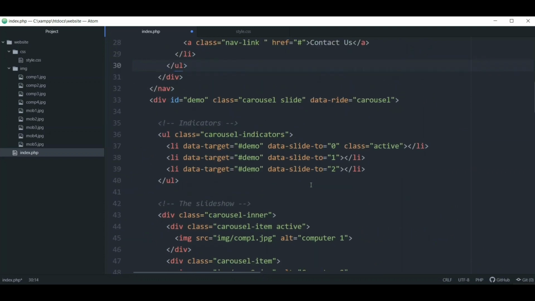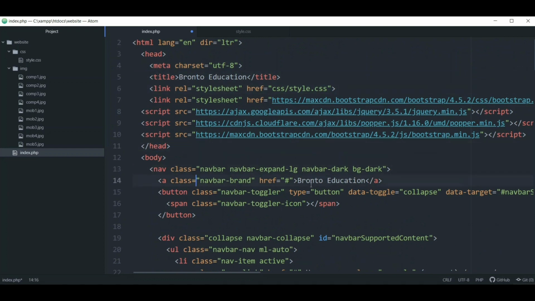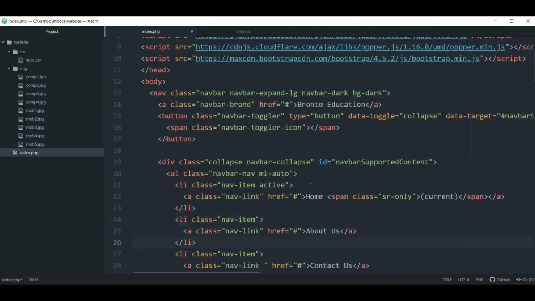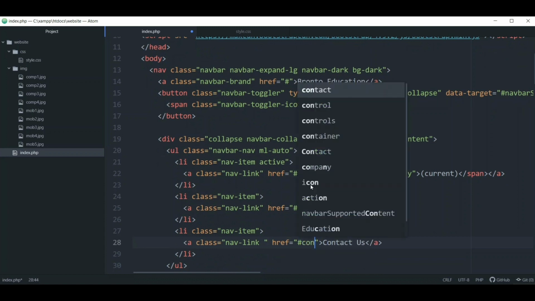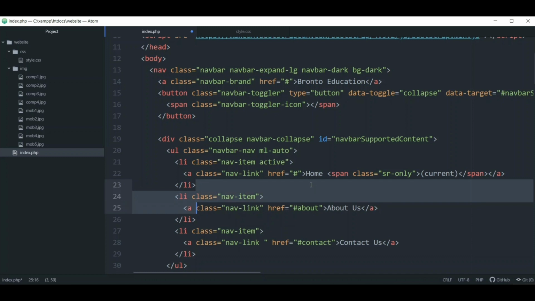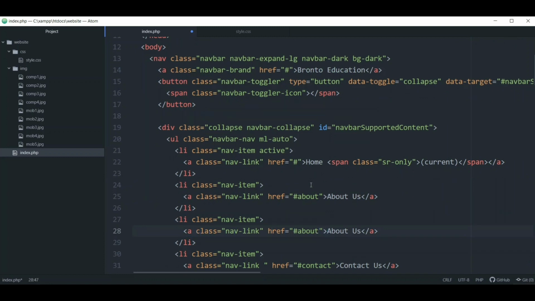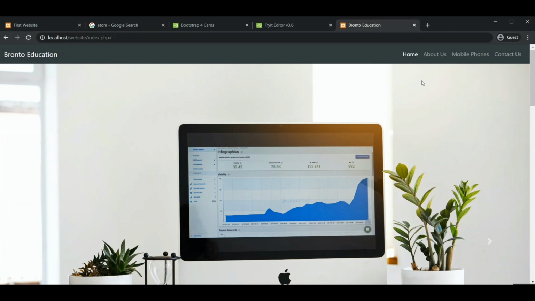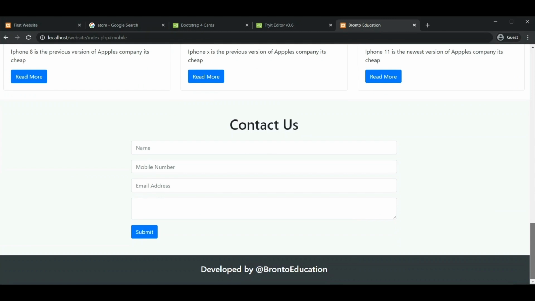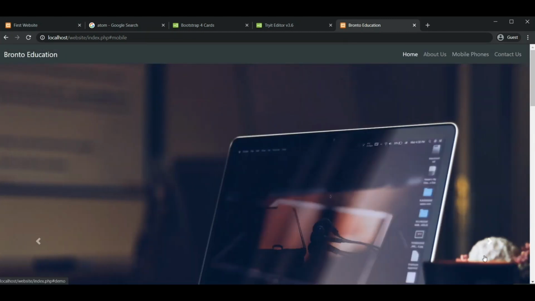Let's see. Here in the navbar I had some links. See, About us should take us to the about section, and Contact us should take us to the contact section. But I don't have the mobile phones. Let's add this one also, mobile phones. Instead of this, I'm going to say mobile. Ctrl+S. Let's see what happens. I have mobile phones. Yeah, this is my mobile phone. The link is now working. So guys, let's go through the backend part.